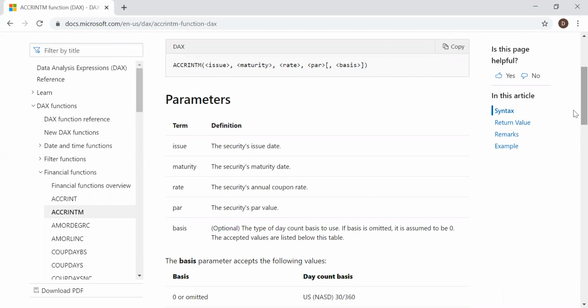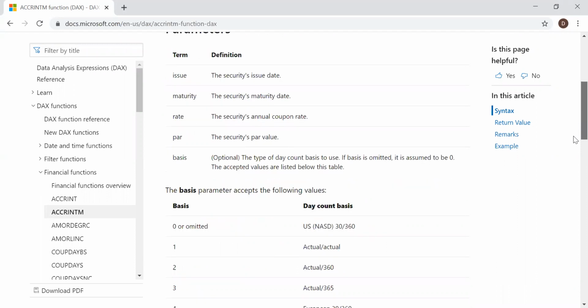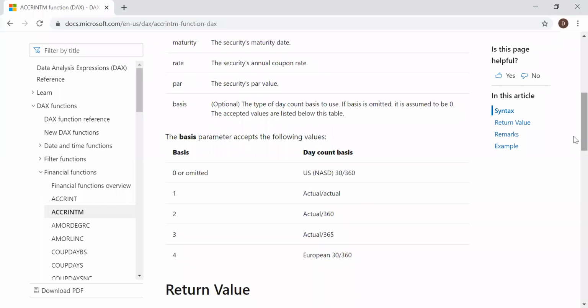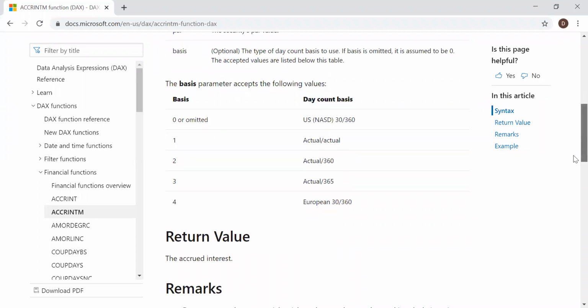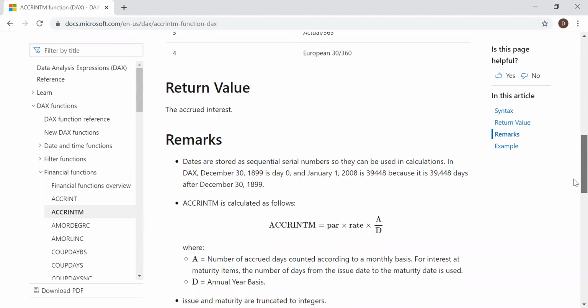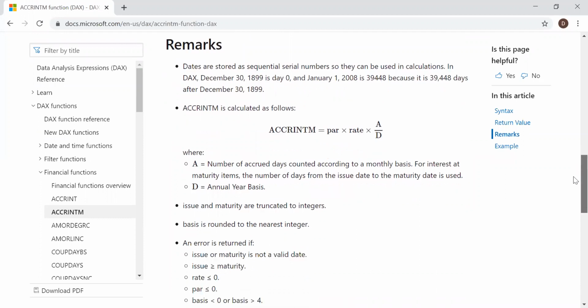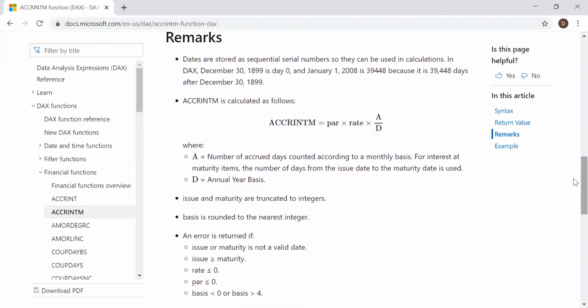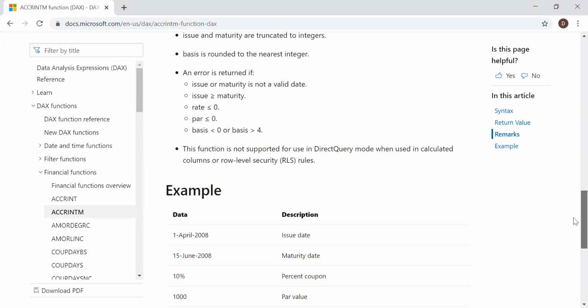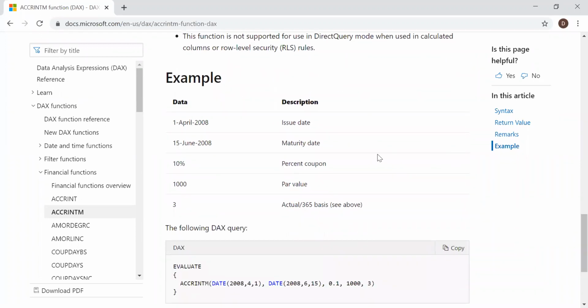Basis, which is optional, takes inputs from 0 to 4. Basically, it will help us to determine how the days should be counted. And the return value is the accrued interest. We have some remarks as well, and also the formula to calculate the accrued interest at maturity. If I scroll down a bit, I have an example. So let's take this example, first calculate this function in Excel, and later do the same thing in Power BI.